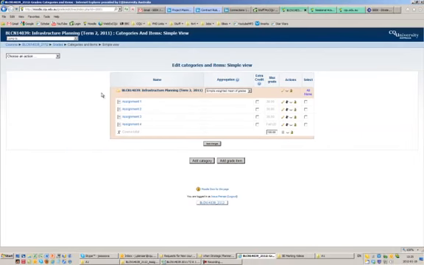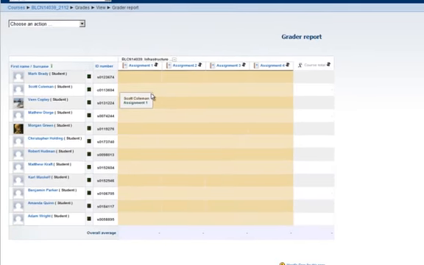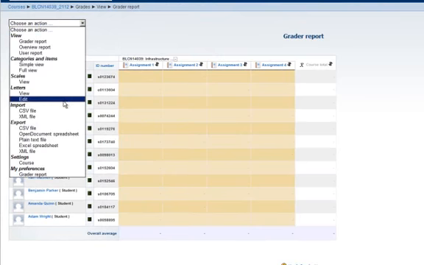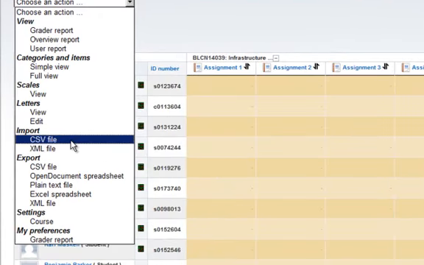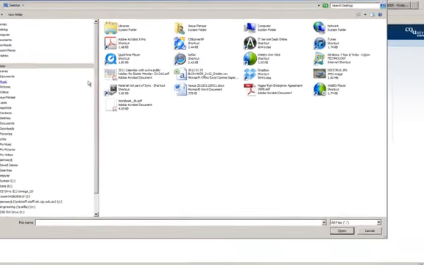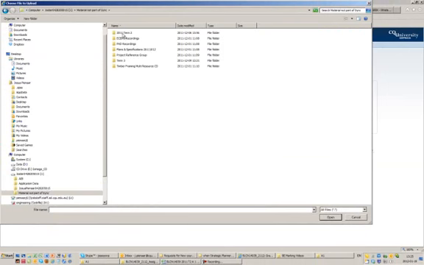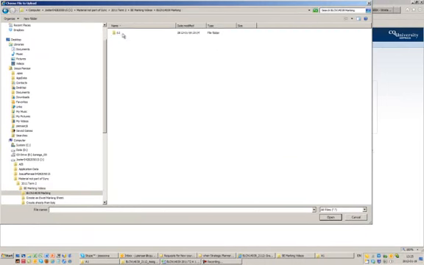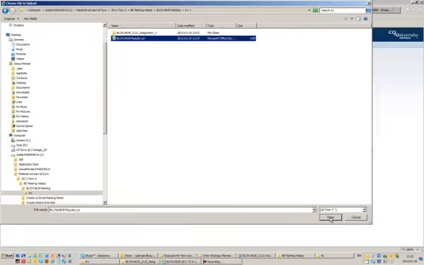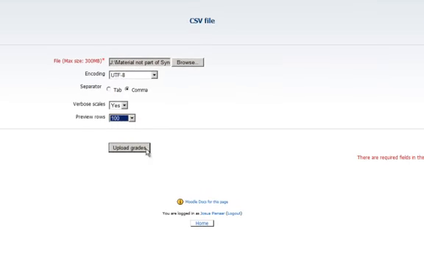Alright, so that's done, and now we can go back to grades. There are our grades, and you'll see this column is now grayed out. Now we can upload the results. We go to choose an action, import the CSV file. We browse to the folder where our CSV file is, so let's grab it quickly, and it sits over there. And there's our file that has our results in it. We open it up and say yes, we want to do a preview of 100 students.